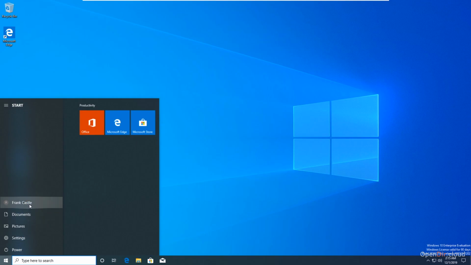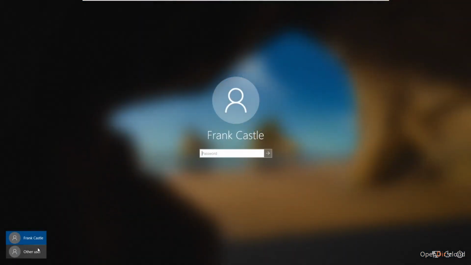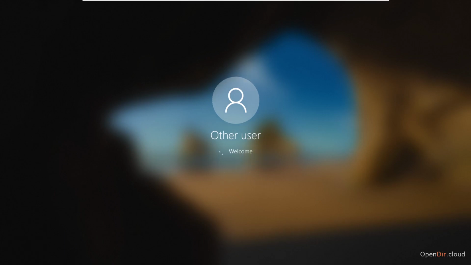So let's go ahead now and sign out, and sign in as the administrator because I do want to make a couple of changes here. So let's say administrator, and we've got to do marvel/administrator like that. And we'll do the password as we set it, log into this computer, and it might take a second again.